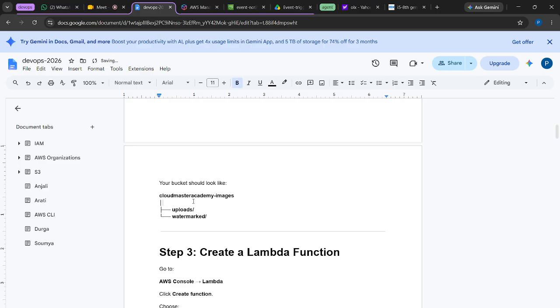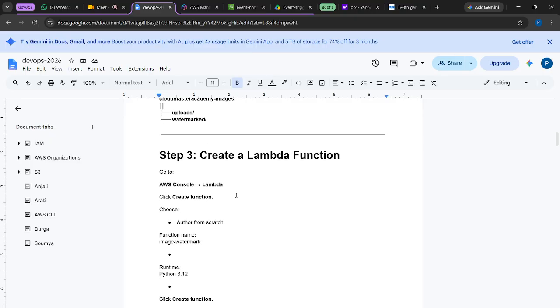But here the bucket name is Cloud Master Academy Images, but I did not create that bucket since I have created another one for demo purposes already. I am using the same bucket. Now once we are set up with the S3 and folder structure, after that we have to create a Lambda function. Okay.